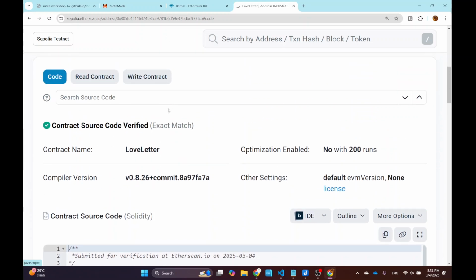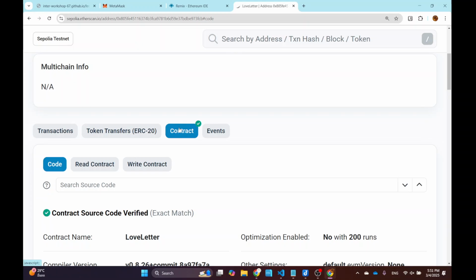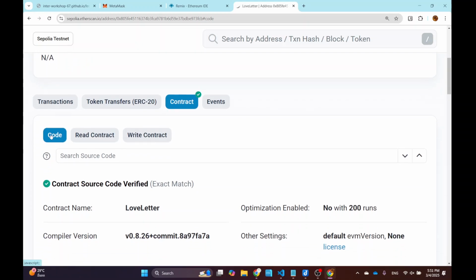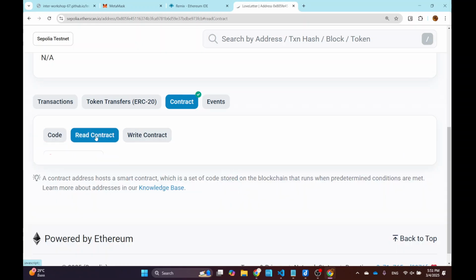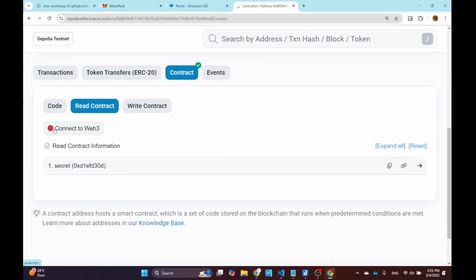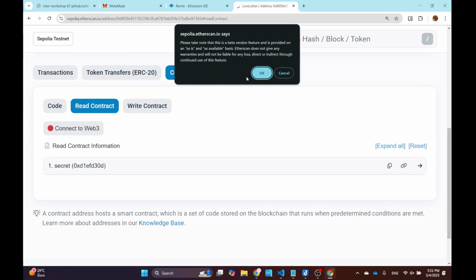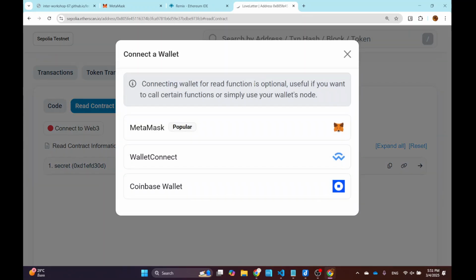Now everyone, if you go to the contract tab, you should be able to see something like this: Code, Read Contract, and Write Contract. Okay, for those who are lucky and for those who verified successfully, we're going to go to Read Contract. Then we're going to click Connect to Web3. You can say the beta version, whatever, just click MetaMask.